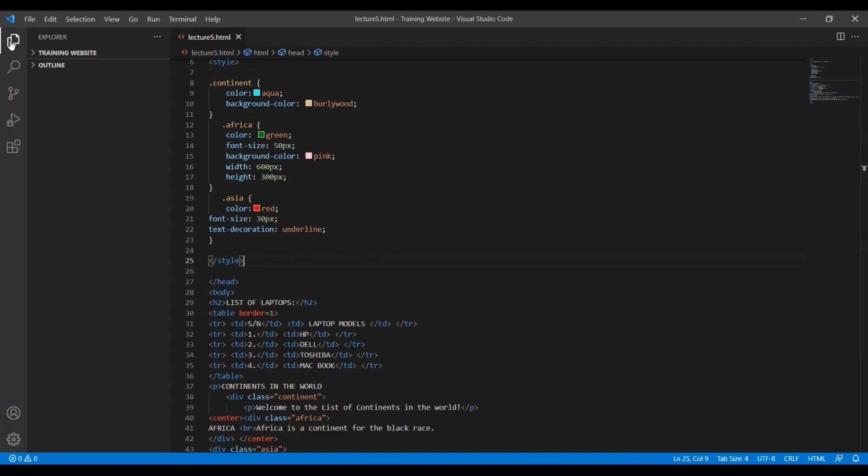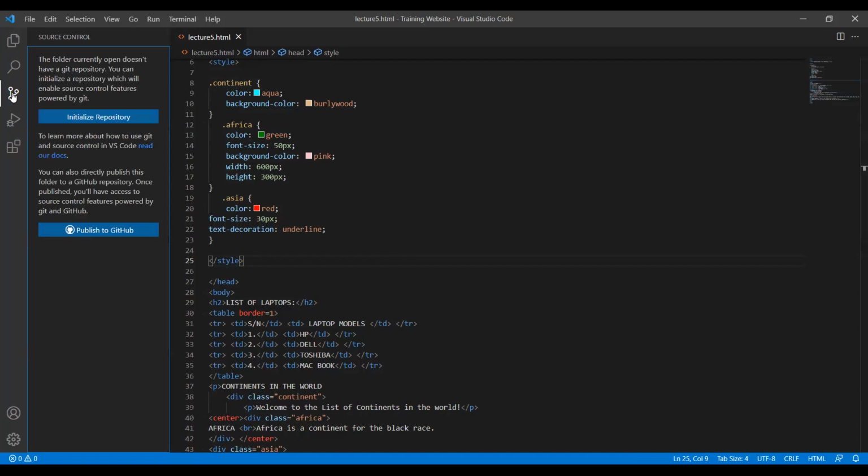This one is the new page on the left. Okay, it's source control. When you click on it, from here you can actually publish to your GitHub if you have a GitHub account. Do you know about GitHub?